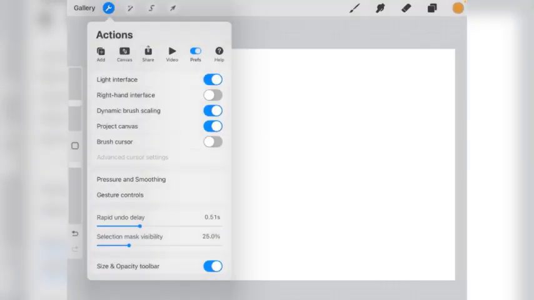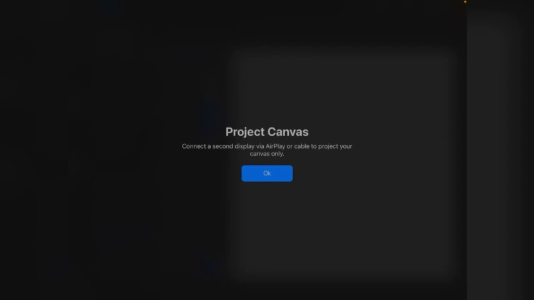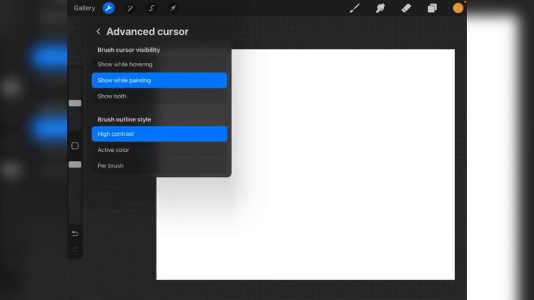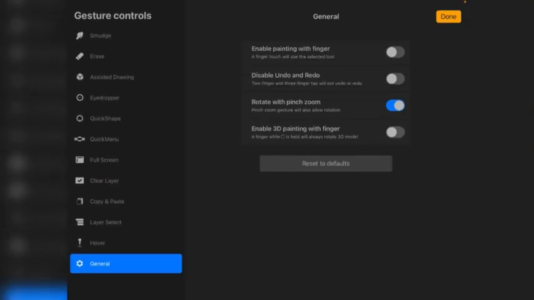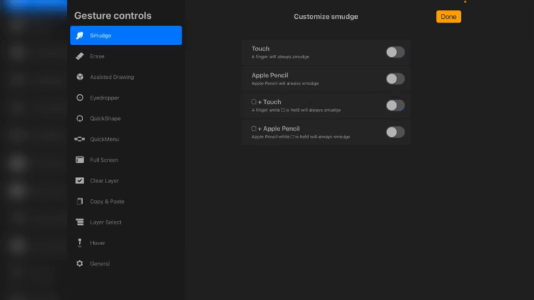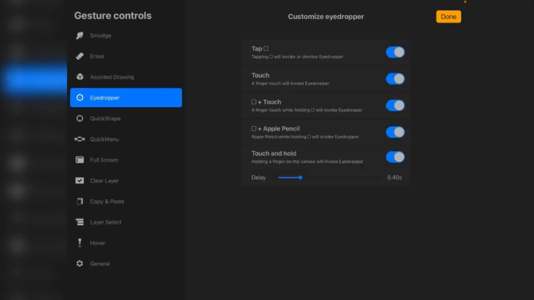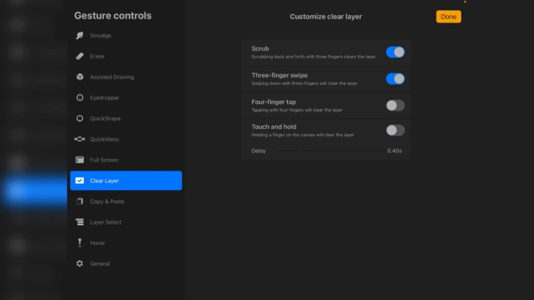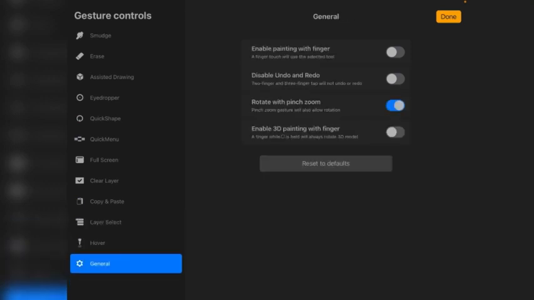So light interface, which will just turn it to white. I honestly prefer the dark one. Right-hand interface. Prefer the left-hand one, even though I'm right-handed. Dynamic brush scaling, project canvas. Okay, I'm sorry. Brush cursor. Advanced cursor settings. Pressure and smoothing. Gesture controls. And then the most important thing for me is gesture controls. So all this, erase, assisted drawing, eyedropper, quick shape, quick menu, full screen, clear layer, copy and paste, layer select, hover, general, all of this stuff.